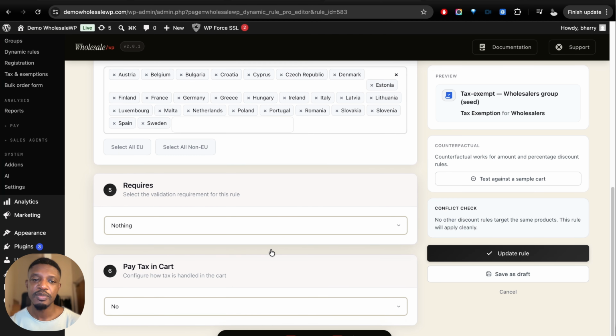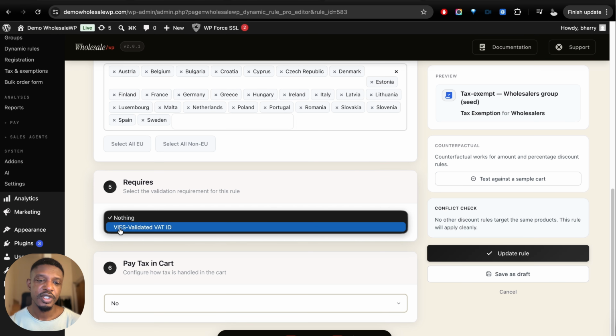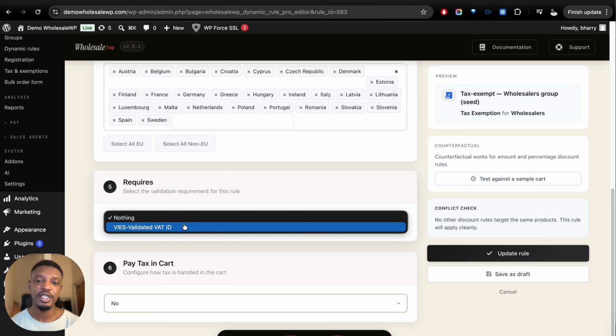And let's say, for example, you selected EU countries. What you could do is you could enable this validate VAT ID. So with this enabled, the customer has to enter in a valid VAT number, and only then will the tax exemption rule apply to their order.